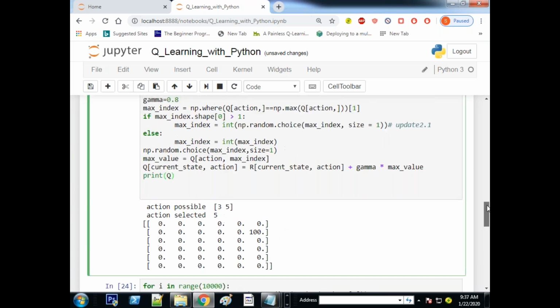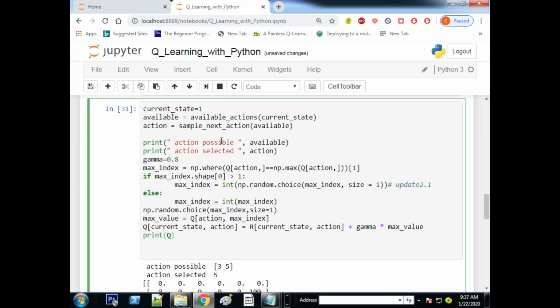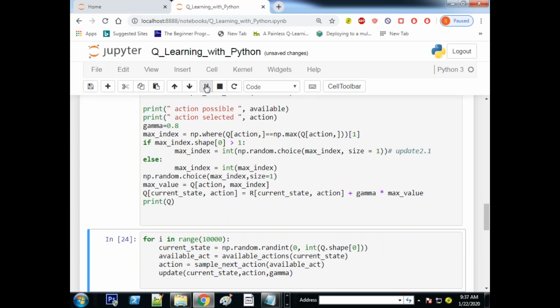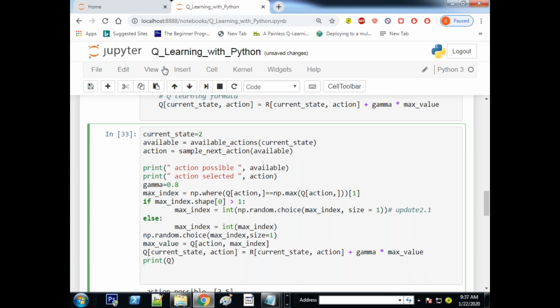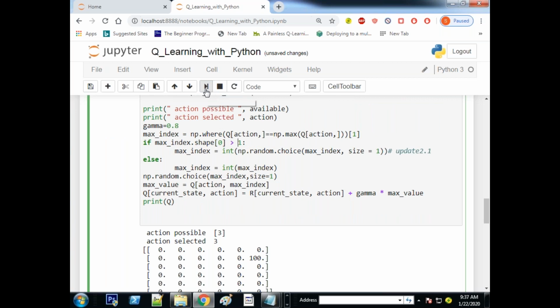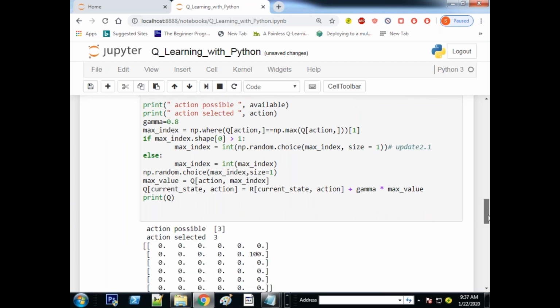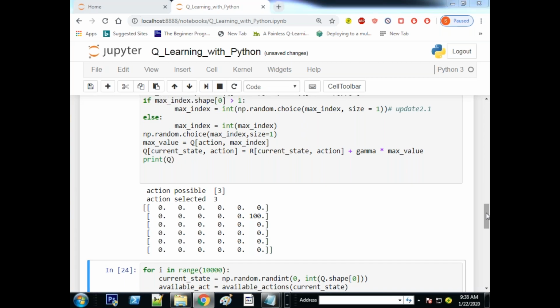Again I'm keeping, if I am in 1, the possible actions are what? 3 and 5. Think that next time it has selected number 3. Again 5 it has selected. Number 3. But because of 3, no change in the Q matrix. Now I am keeping in the number 2. If it is 2, what action? 3. Any change? No change because of no result.